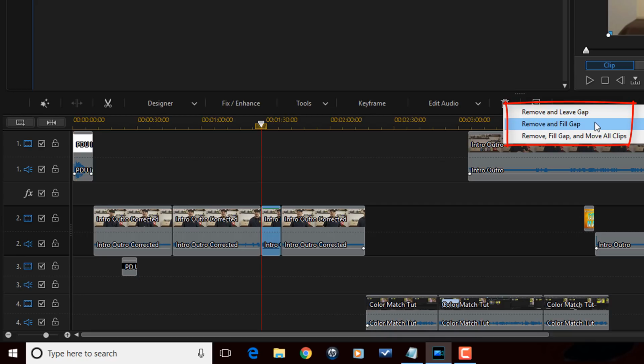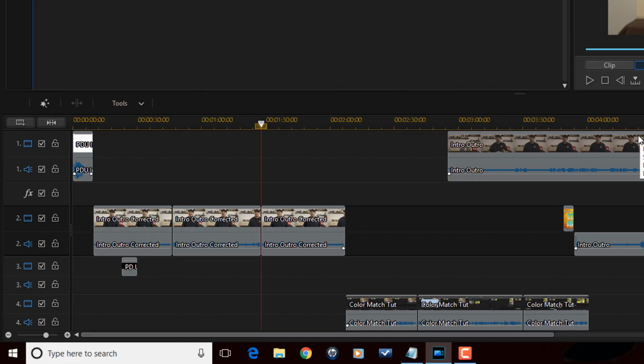So if I do remove and fill gap, it'll remove it and it'll fill the gap for just that timeline track. Or I could choose remove, fill gap, and move all clips. And if I do this one, it'll move over all the clips on all tracks to keep everything in sync. And there you go.